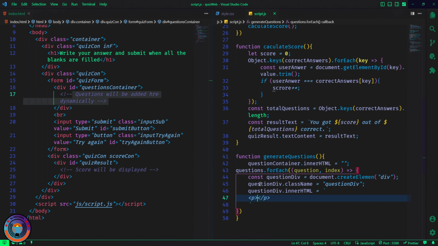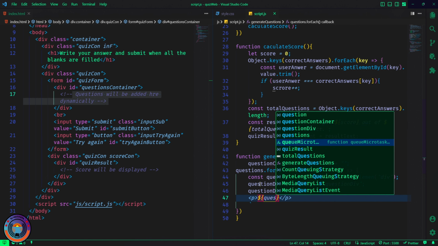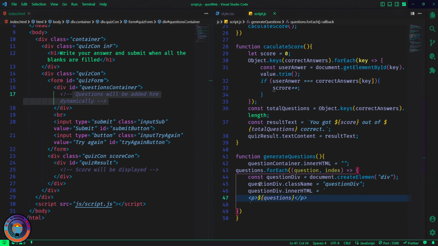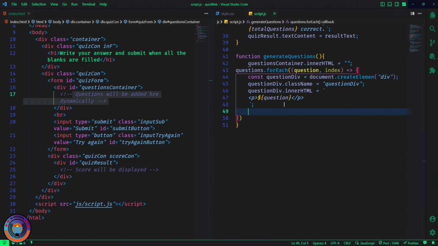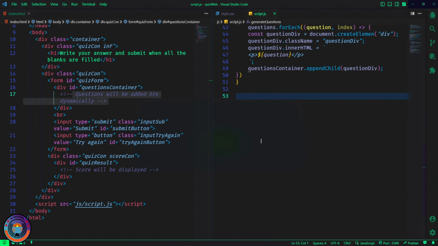For that we write a p tag. Inside this p tag we are going to get all the questions. So we are going to target the questions. Okay, and after this p tag we are going to write questions container dot append child. This will append the questions, and then we are going to get the question div. So in order to display the questions, we are going to call this function below.